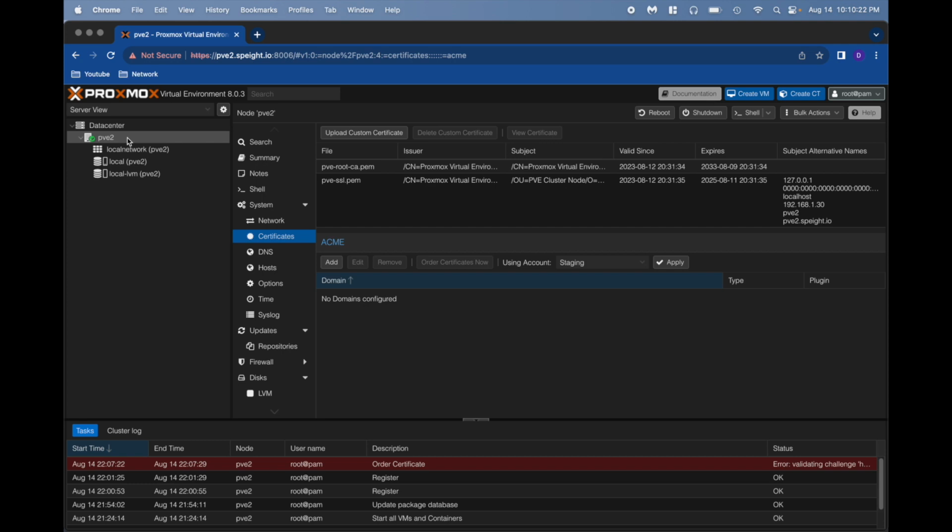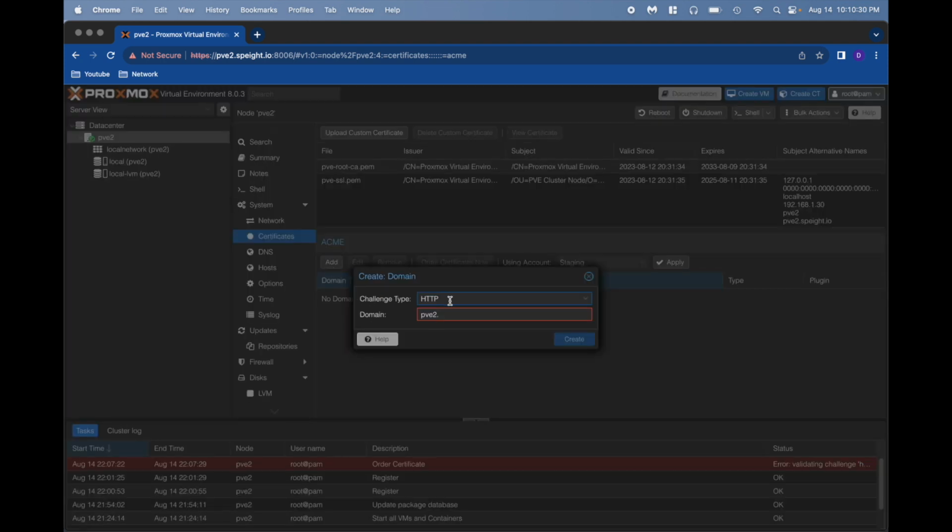Okay, so next we click on our server, mine is PVE2. Go down to System Certificates. Here under Acme, we're going to click Add. Change the challenge type from HTTP to DNS. The plugin will be the one we created earlier, mine is Cloudflare. The domain, this will be the fully qualified domain of your server. So what your server is called, dot your domain name. In my case, that's pve2.spate.io. And click Create.